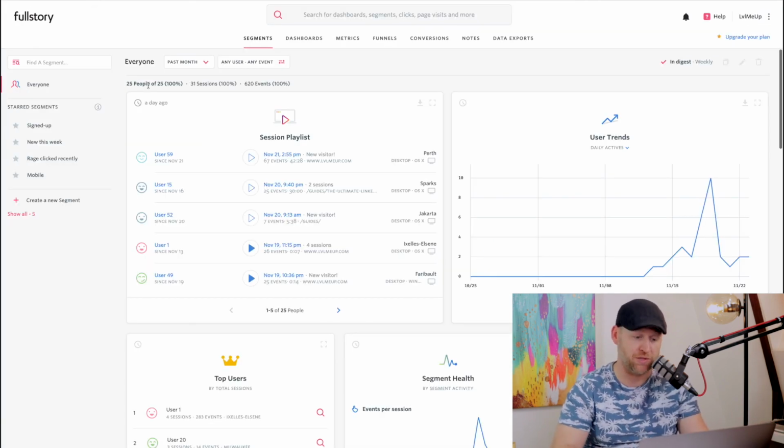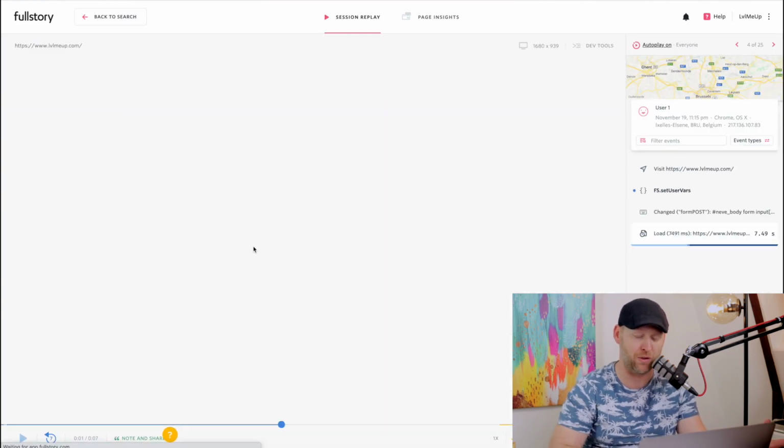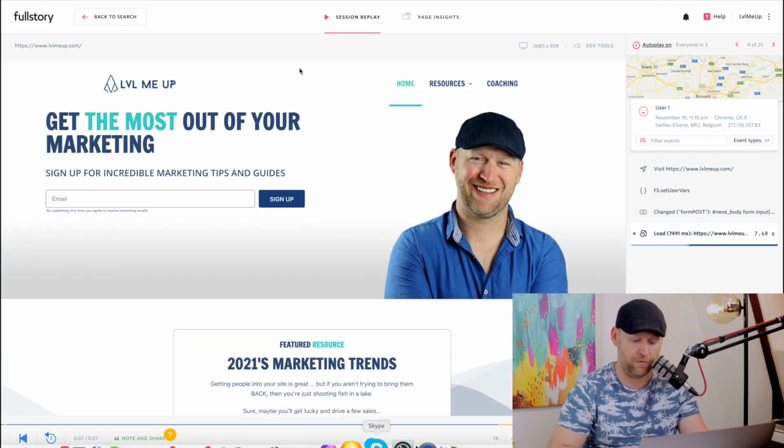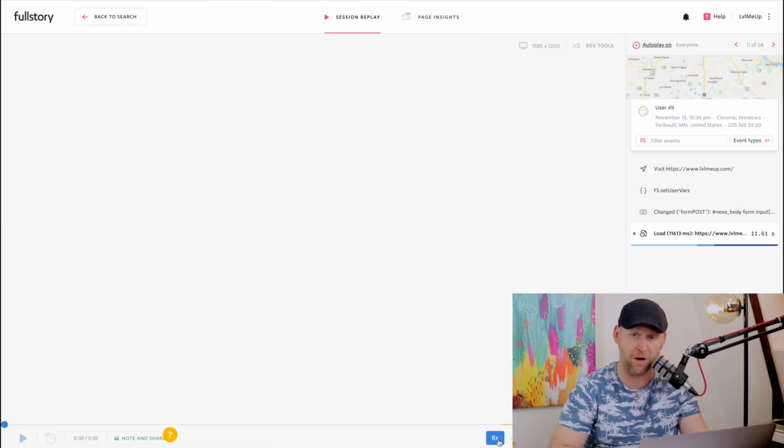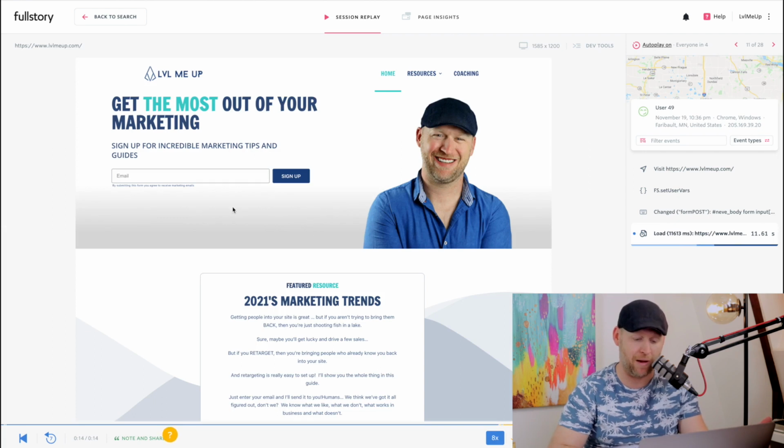Full story is also simple. This is kind of the layout of full story just to show you really quickly what it is. So you can click on a button and you can see how users move through the site. You can move through at 1x speed, at 2x, at 4x. You can move very quickly or very slowly if you want to. But it's going to give you a good idea of how people are moving through the page.